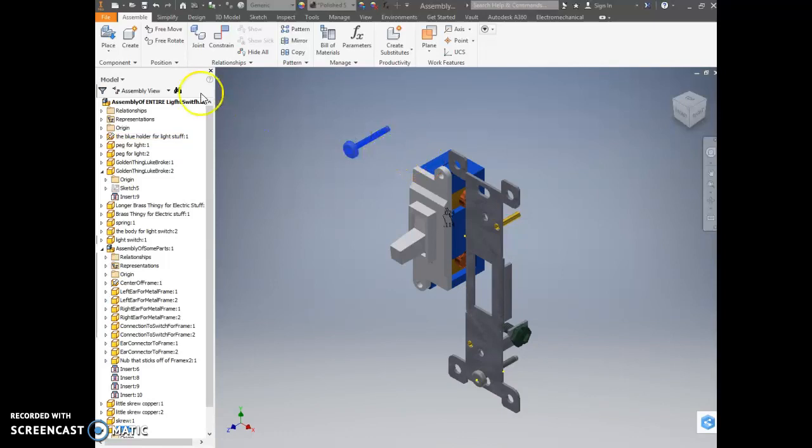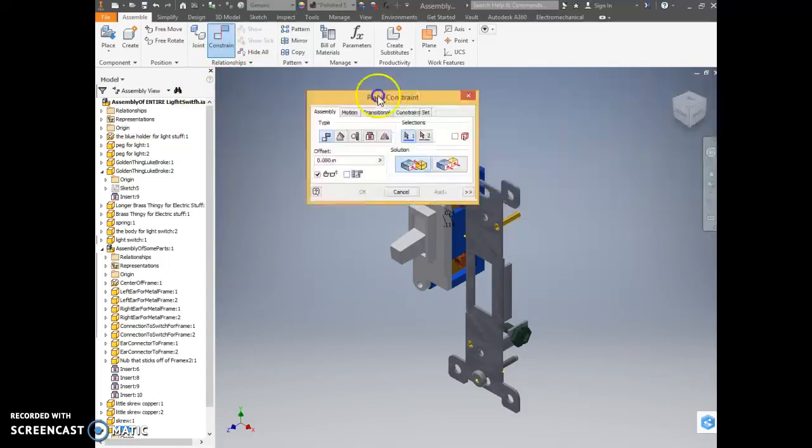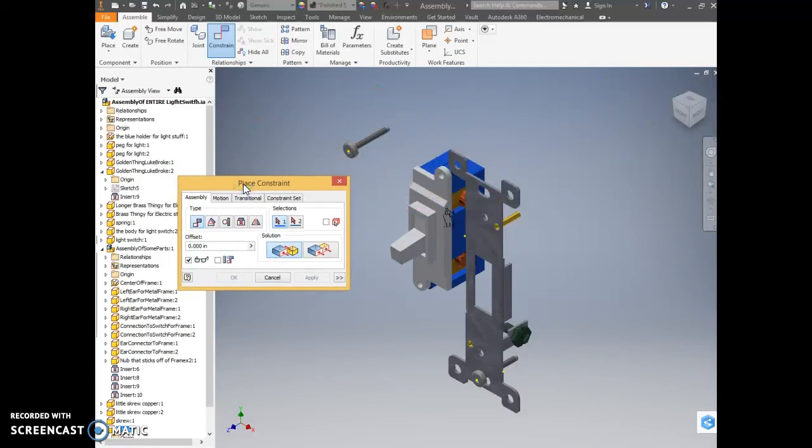In order to connect pieces, we want to use the Constrain menu. There are three main types of constraints that we're going to be using. One is called Mate, one is called Flush, and then the last one is called Insert. We're going to start with Mate. Mate makes two surfaces touch.